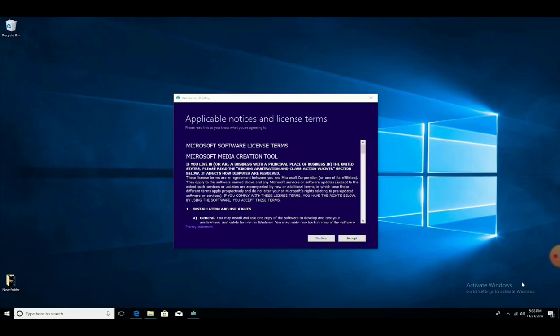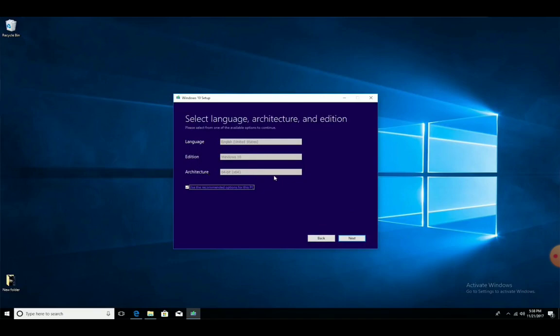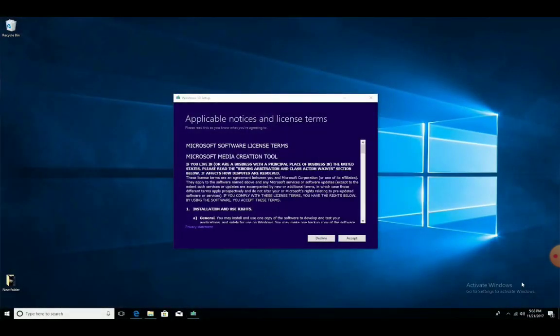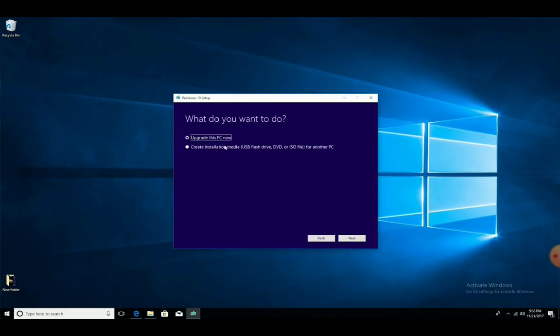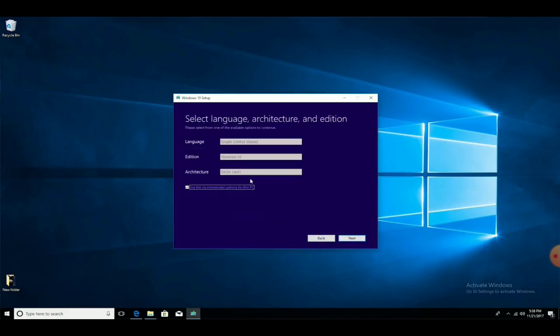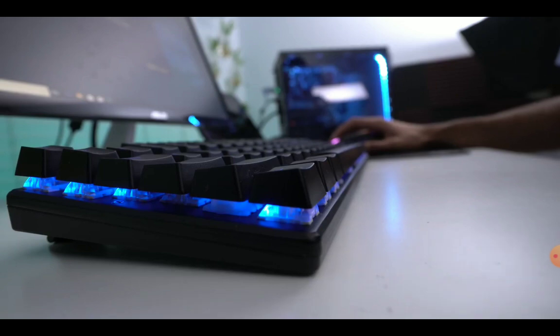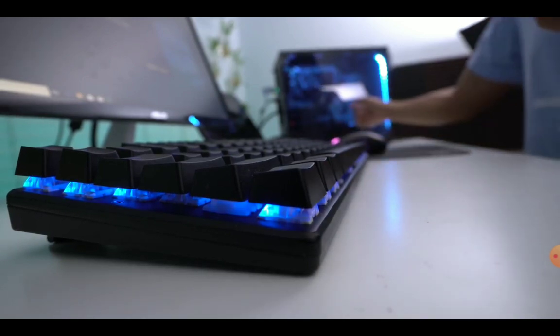Well, you later have the option to insert a product key and the watermark will go away. So we're going to go ahead and accept this. I'll create media installation. So the language you want is English, Windows 10, and we do want 64-bit. Most modern systems are 64-bit. If you're upgrading an older desktop or an older laptop, you can uncheck this and select like 32-bit. But most modern systems are 64-bit, such as this PC right here.